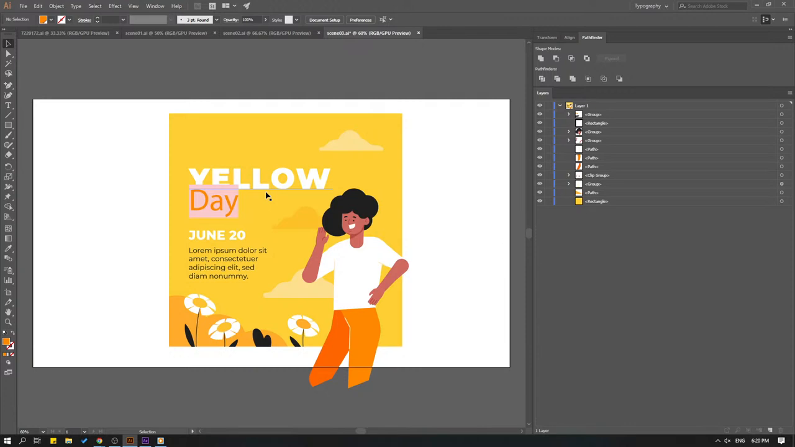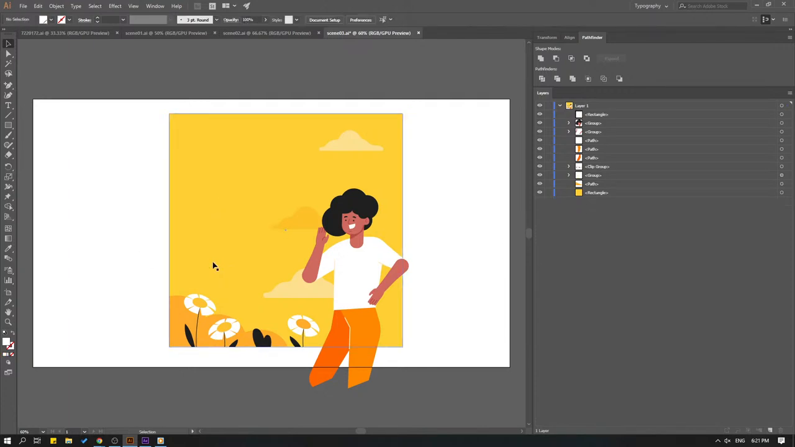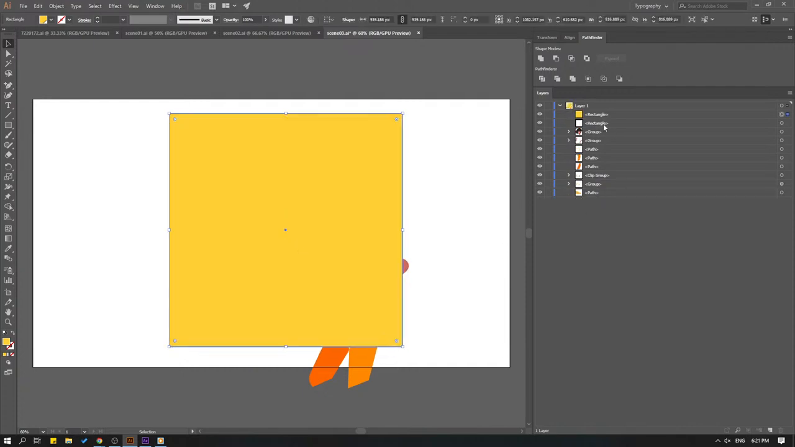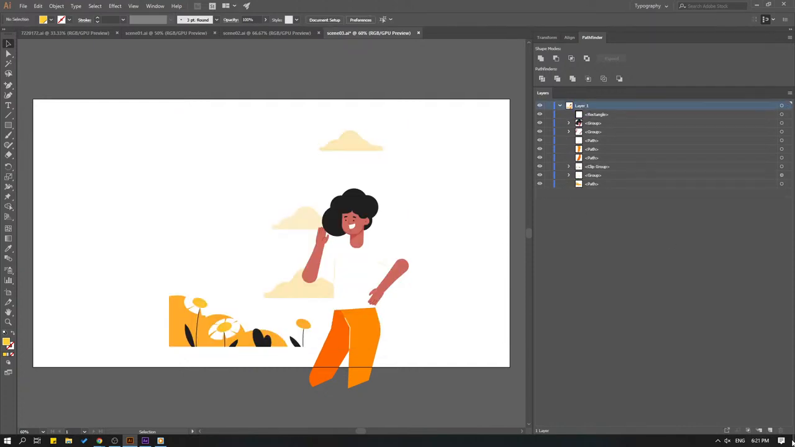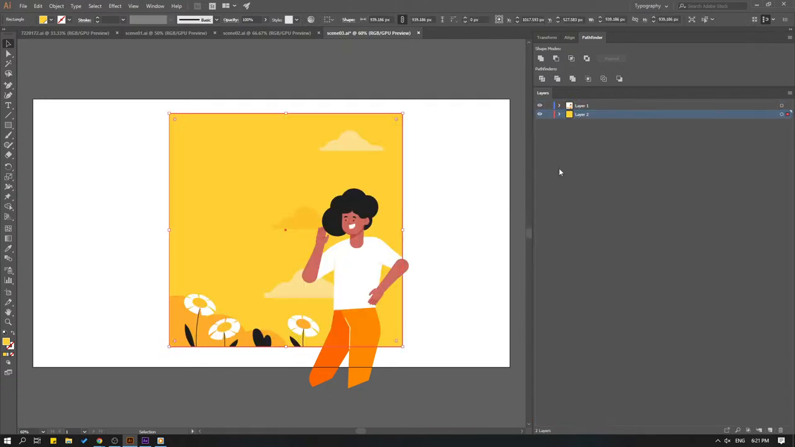Okay, so let's delete these text layers and this. It should create a video on it. Okay, select these text layers, delete, and let's select this background layer, Control X, and create a new layer. Control V and move to behind. Let's change the size like this.